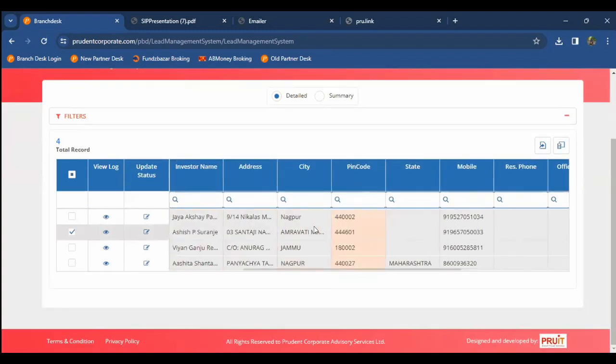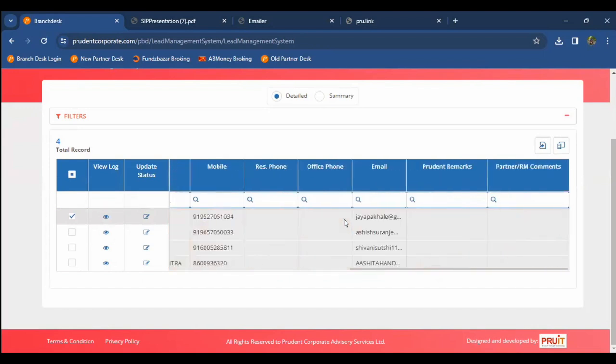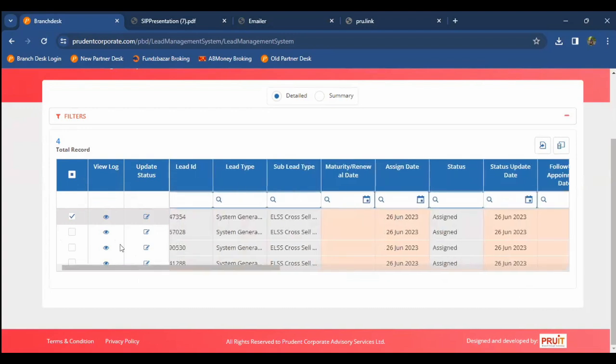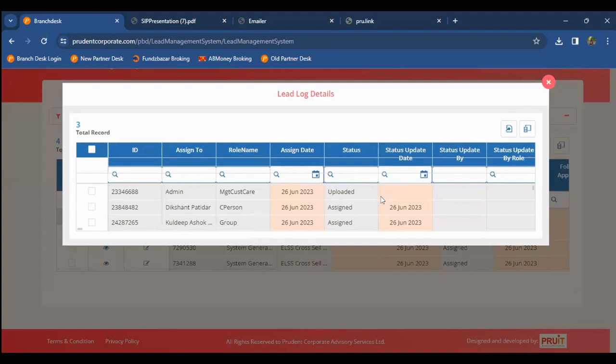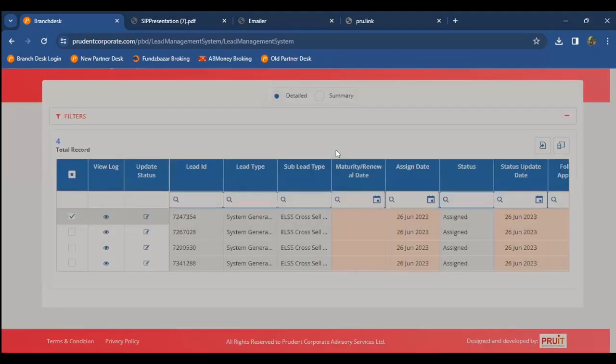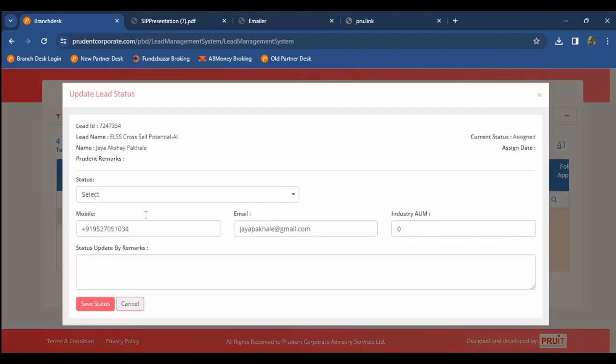System driven, basically AI, means analyzing your existing data and giving out recommendations. So there is this client by the name of Jaya, and this person is in the ELSS AI cross sell. This person must have done some tax saving investment at some point in time, but now has not done it. So this is a lead for the partner. The partner can approach this client and ask them to invest in ELSS for this financial year, and then go to update status and update the status as well, whether I have spoken with the client and whether the client is going ahead or not.